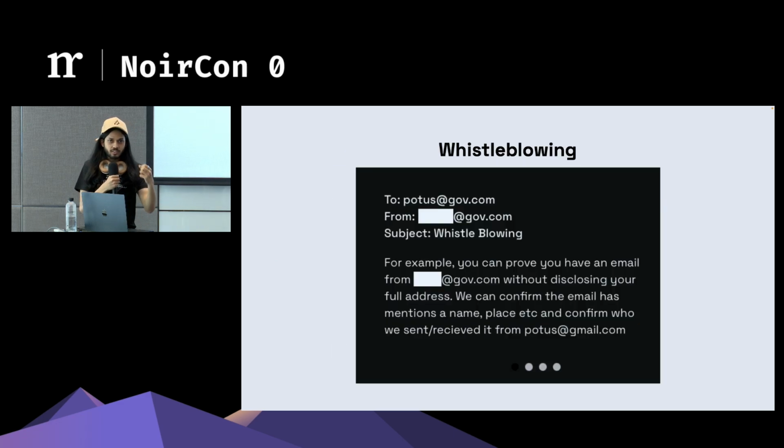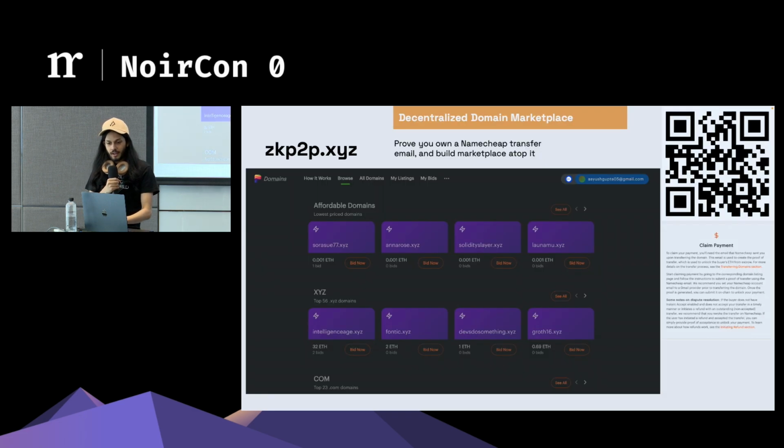So, the simplest version of what you might want to build with this is maybe like some whistleblowing. You can use a simple bit mask on top of the header and the body, and you can just reveal specific data you want to reveal. You can also build more complicated things, like, for instance, this domain marketplace. ZKP2P said if you have an email that says you transferred some domain on Namecheap from person A to person B, you can use that email on chain to unlock escrowed funds.